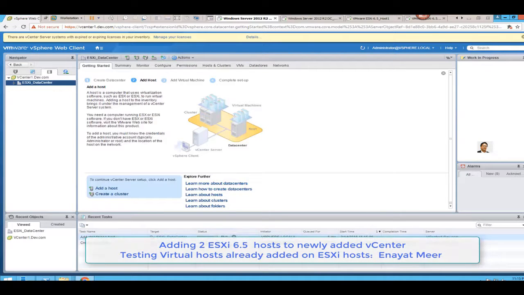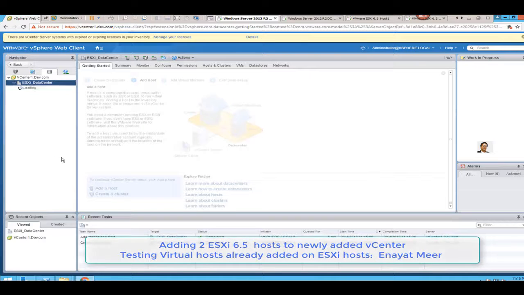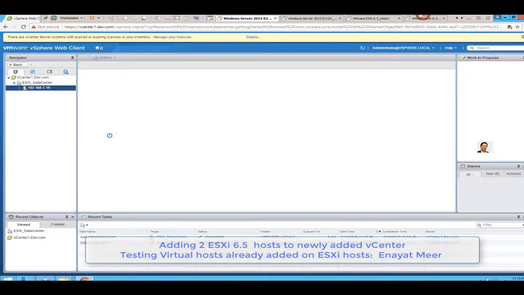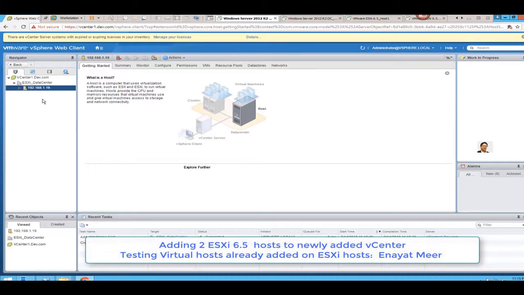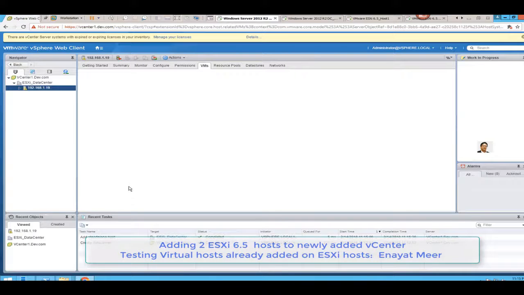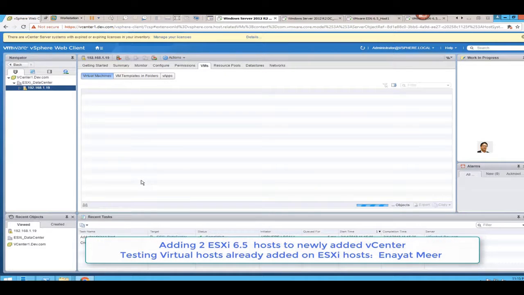Excuse me. So my first host is popping up briefly. The same way, I will add my second host as well. So if you installed virtual machines in your ESXi, you will be able to see them. Here you can see now my first host is available, 192.168.1.19.